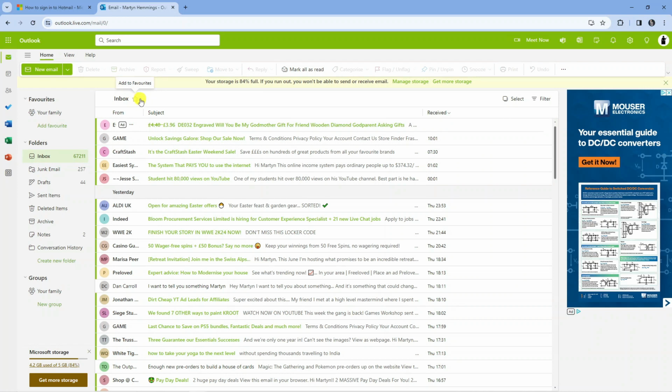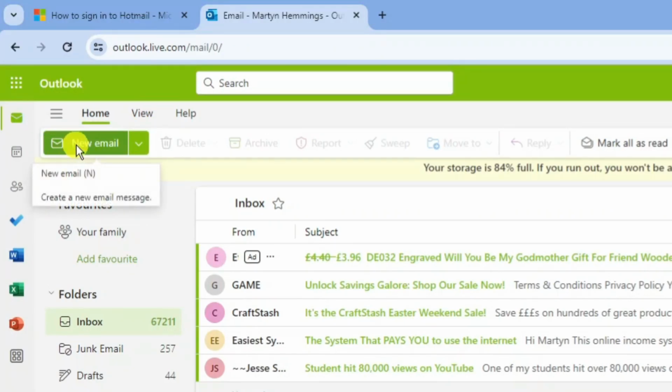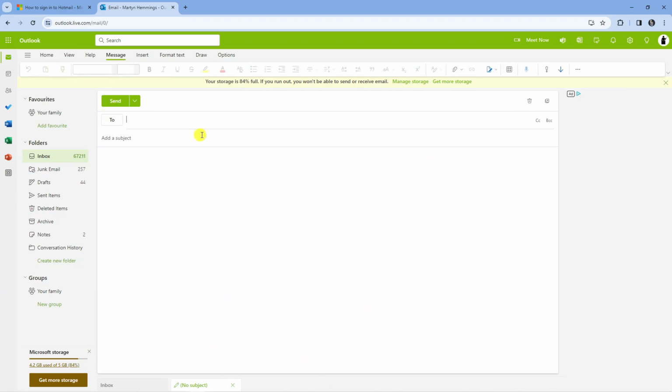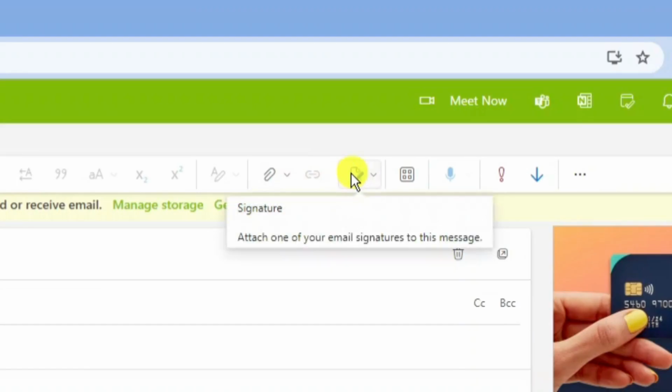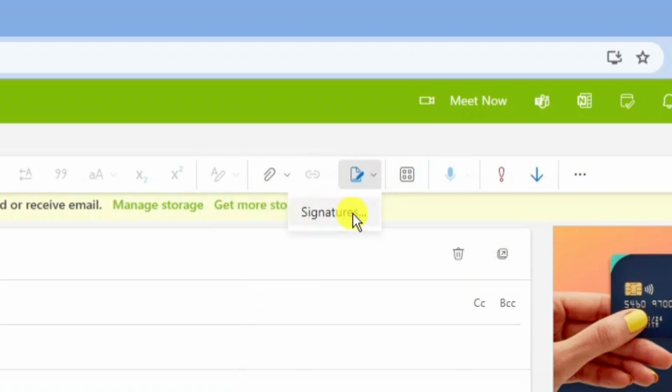Now the first thing you're going to want to do is come up to the top left hand corner and press the new email button to create a new email message. From here, if you look at the toolbar at the top, you want to come over to the right hand side and you're going to see this icon here for signatures. So you want to go ahead and give this a click and then click on signatures.